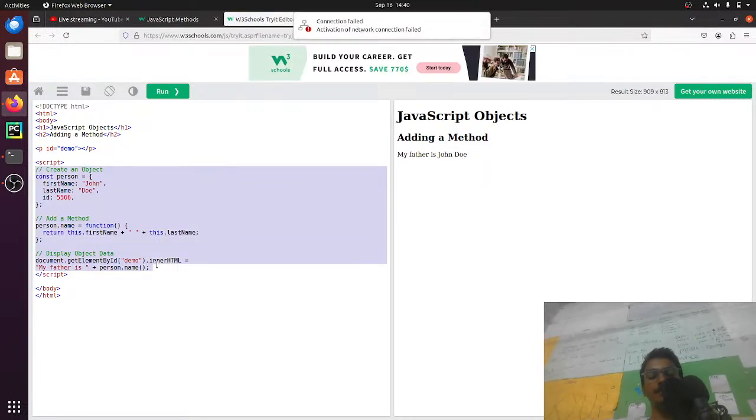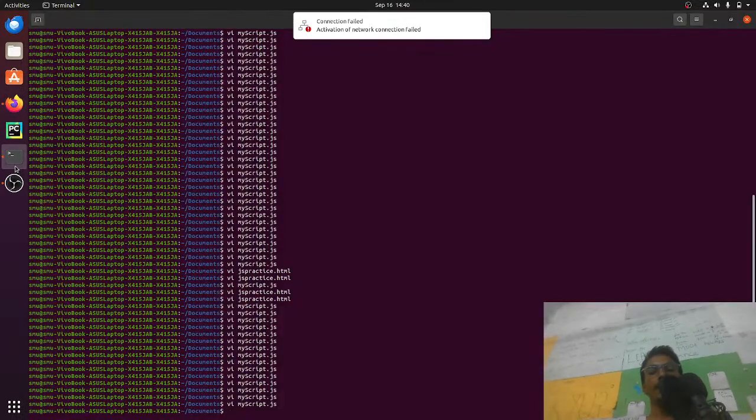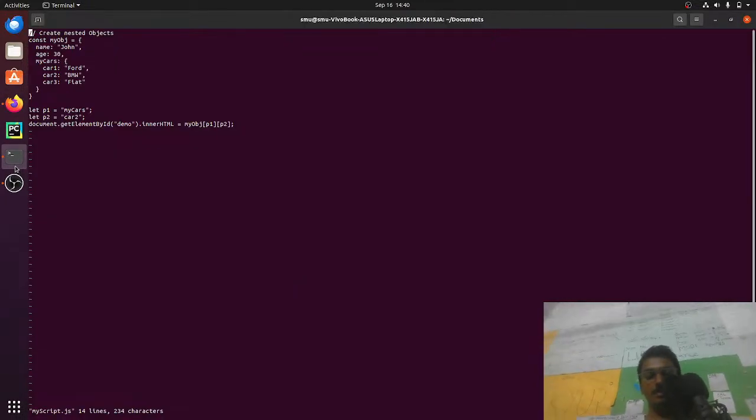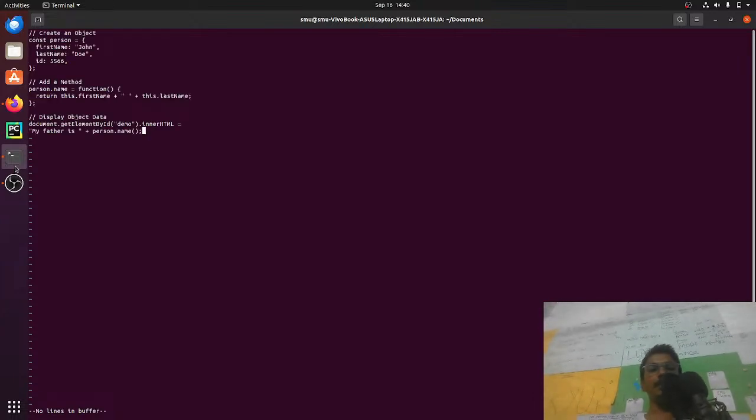So I will copy this and come inside, and here I'll put this whole program: const person with first name John, last name Doe, and an id, and person.name. You can see there is no property called name anywhere in the object.